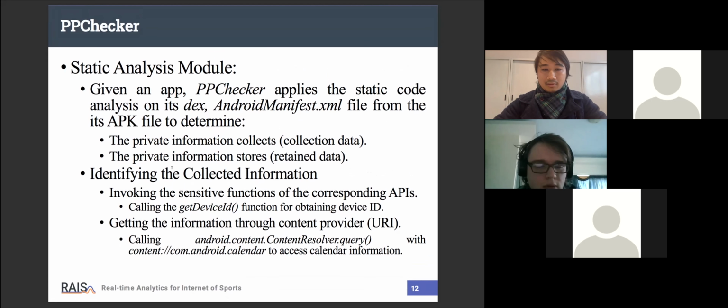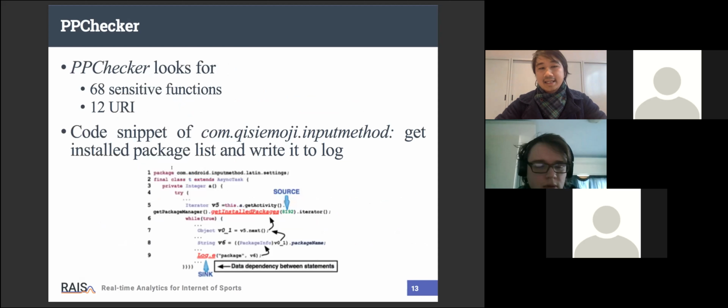In the collection of information, they collect the API usage and the URI logs. Specifically, they collect 68 sensitive functions and 12 URI information, because in URI, the developer can get some log file from the application when the user is using the app.